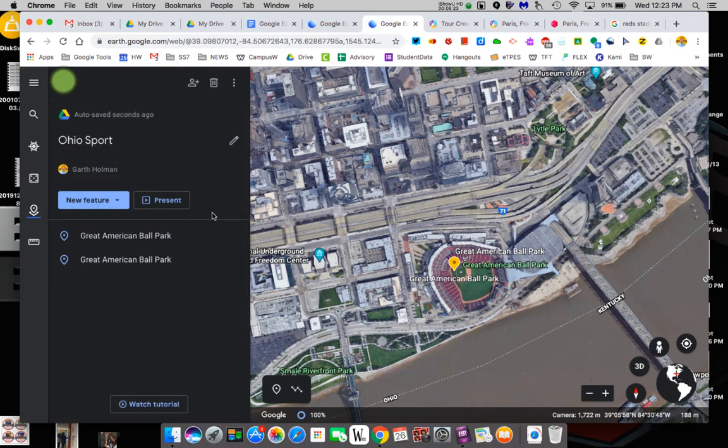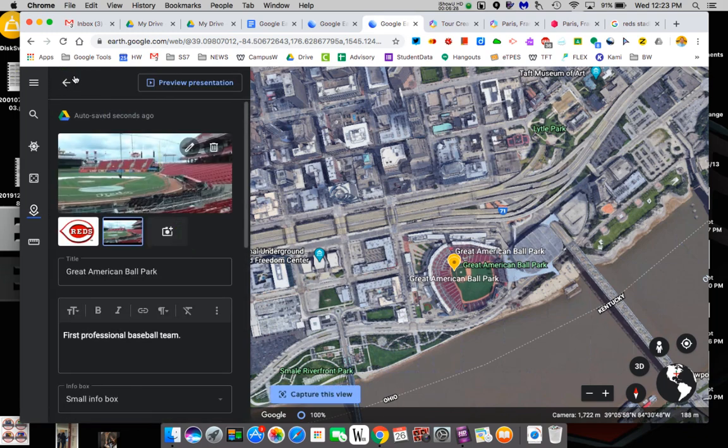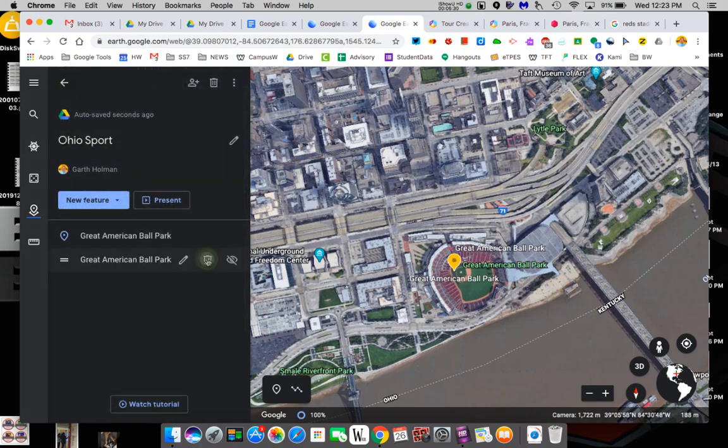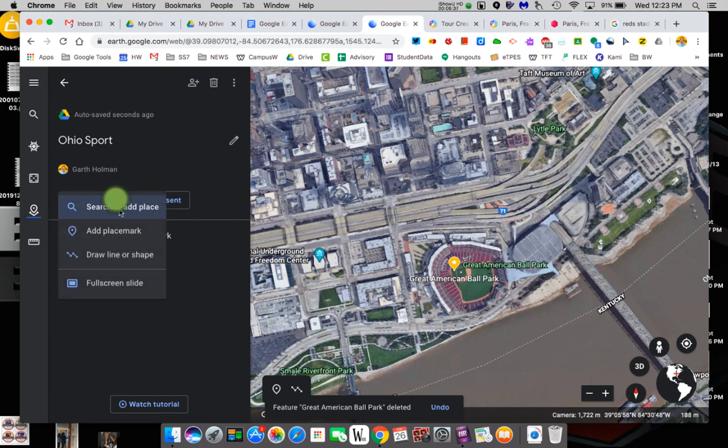Is this the one I did? Because I want to make sure I delete the one I didn't. Okay. So I made a mistake. I did it twice. So I'll get rid of it. The next place we're supposed to go on our tour, right? So I want to add a new place. I'm going to go to Ohio Stadium.